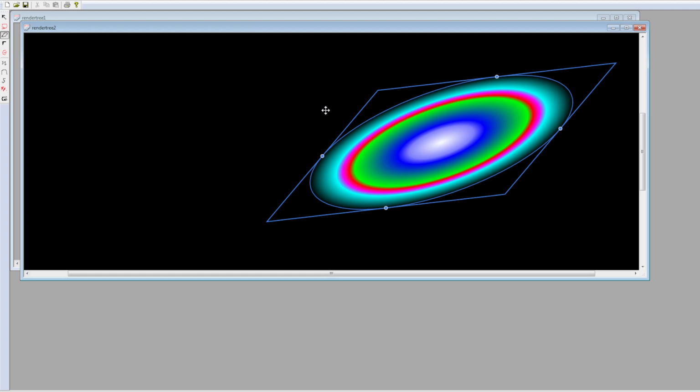So gradient fills are more robust and predictable, especially when there's a skew in its composite transform, and all of the transform tools also now know how to directly work with gradient fills.